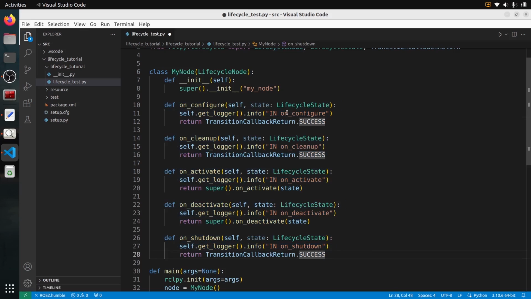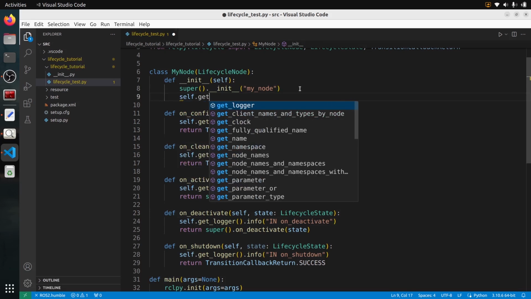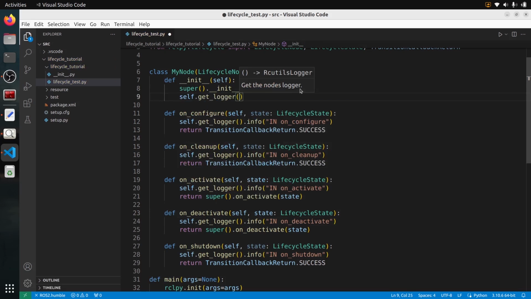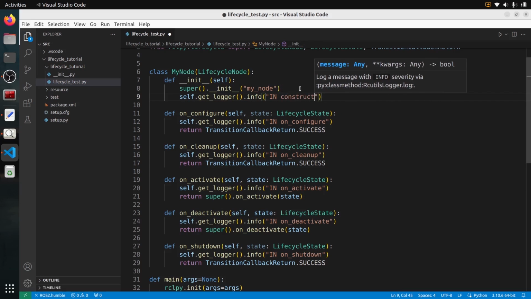All right, and here we haven't really done anything. We just added a log, so we don't have any other functionality, just a log. Actually, I'm going to add another log here, self.get_logger().info "in constructor". So we can know that when we start the node, we are in the constructor, and then we are here, etc.